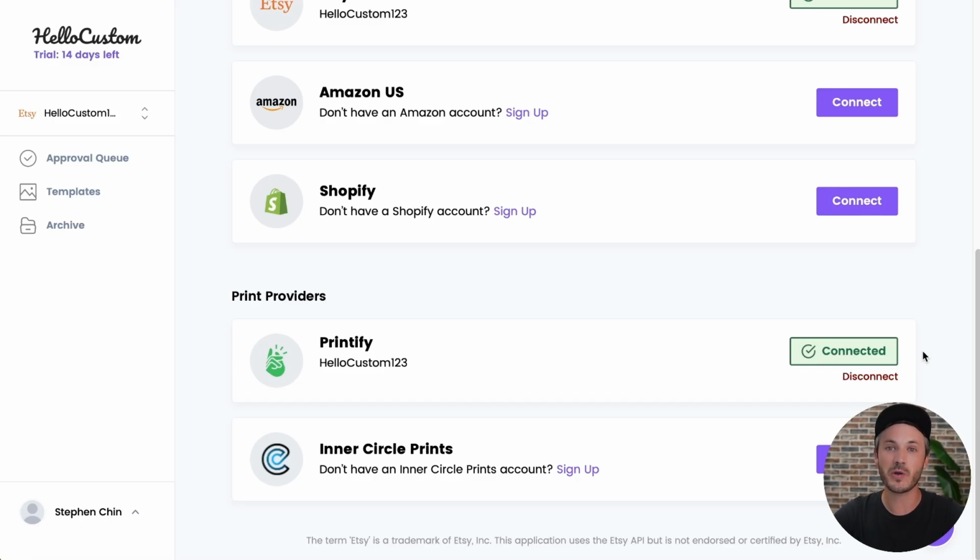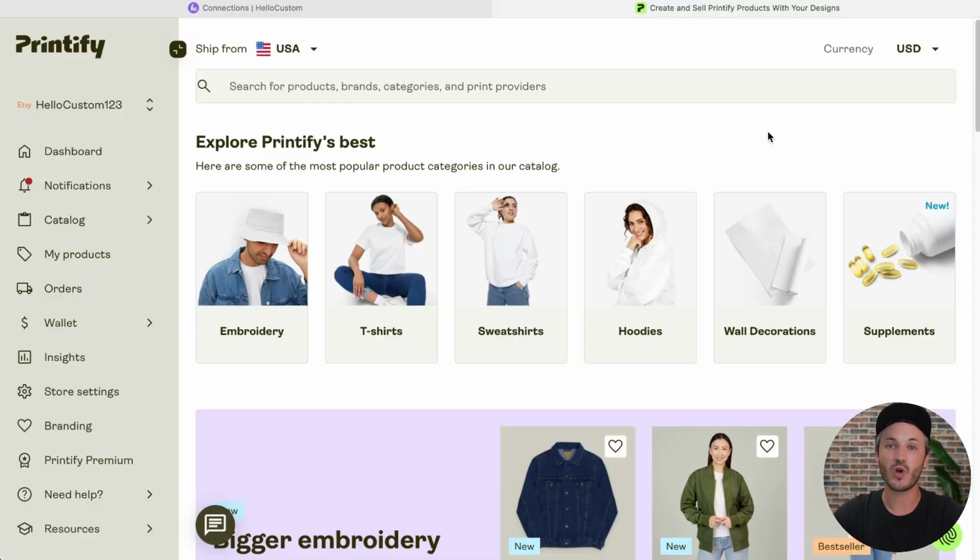So we're gonna start off by going over to Printify to create a product. All right, so I just signed into my Printify account, and one thing that I did want to point out is that because HelloCustom personalizes the graphic that can be applied to any product, whether that graphic is going onto a t-shirt or a mug or a tote bag, HelloCustom works with any one of Printify's products.